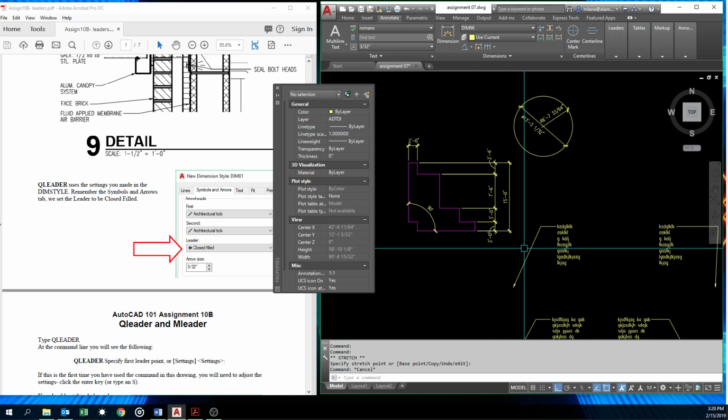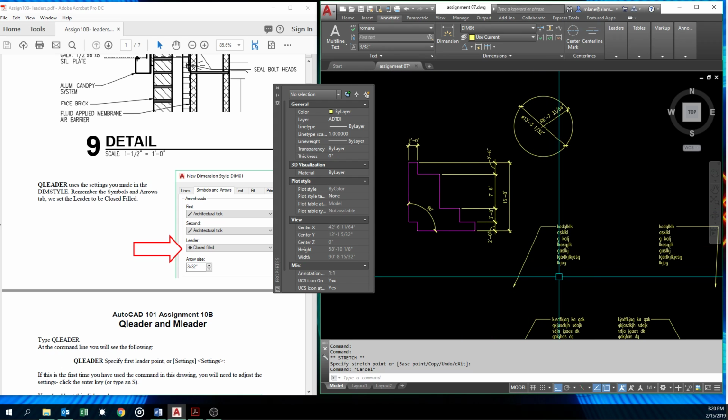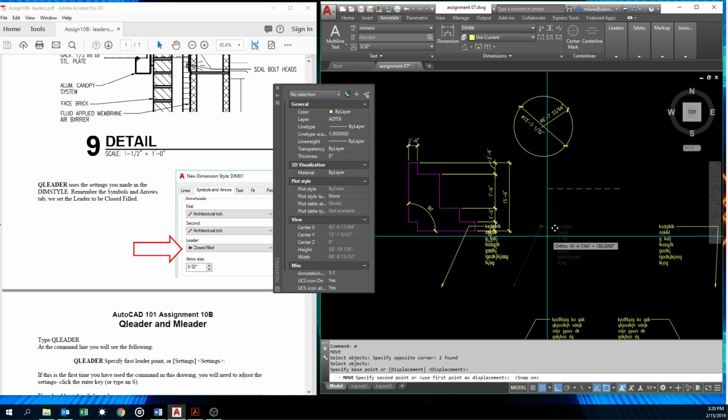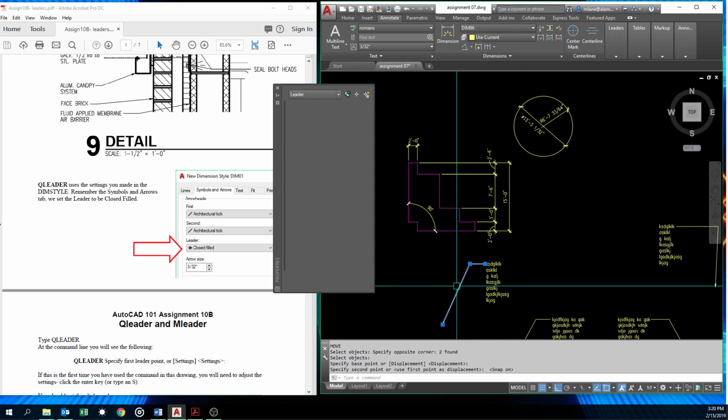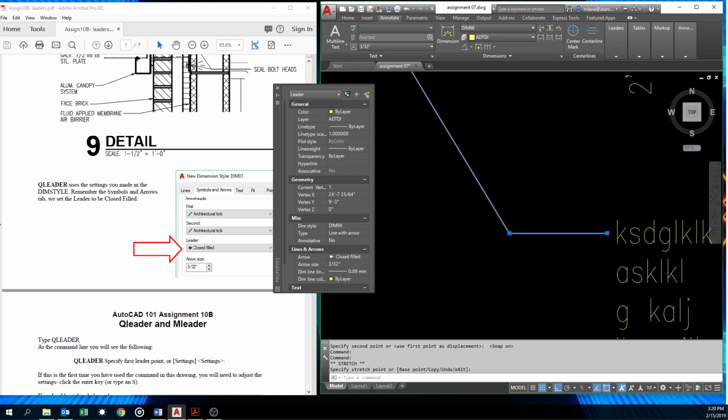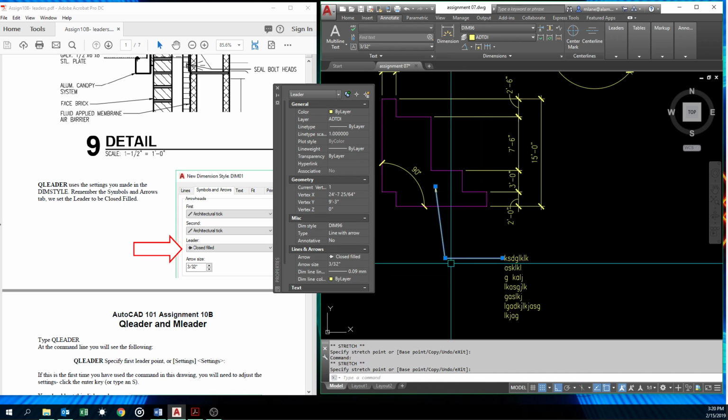I personally like them separate. What I'll do is I'll make one. I'll make the text usually. Then I'll come in here and put my leader in. You'll notice how easy it is to edit the leaders. You can just grab the grips, adjust them as you need.